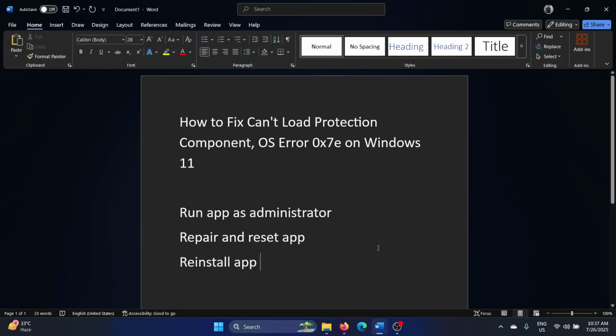Hey friends, if you encounter the error can't load protection component OS error 0x7E on your Windows 11 computer, then please watch this video. I will guide you through the resolutions.